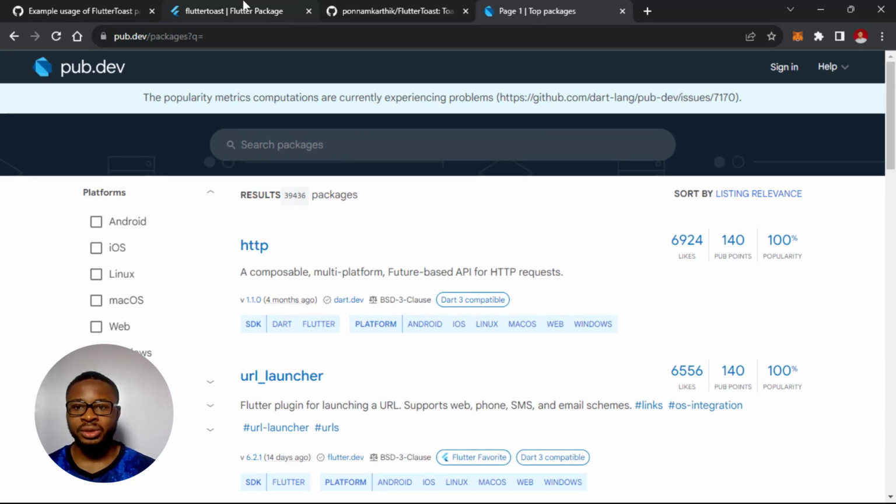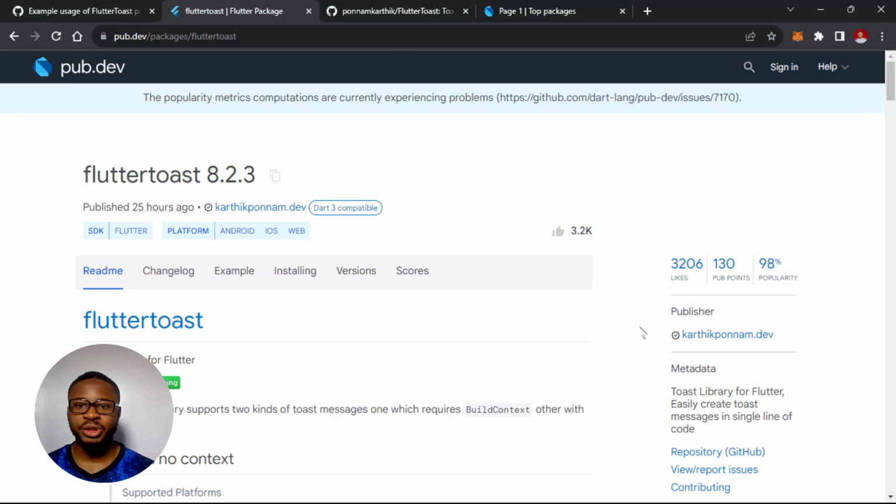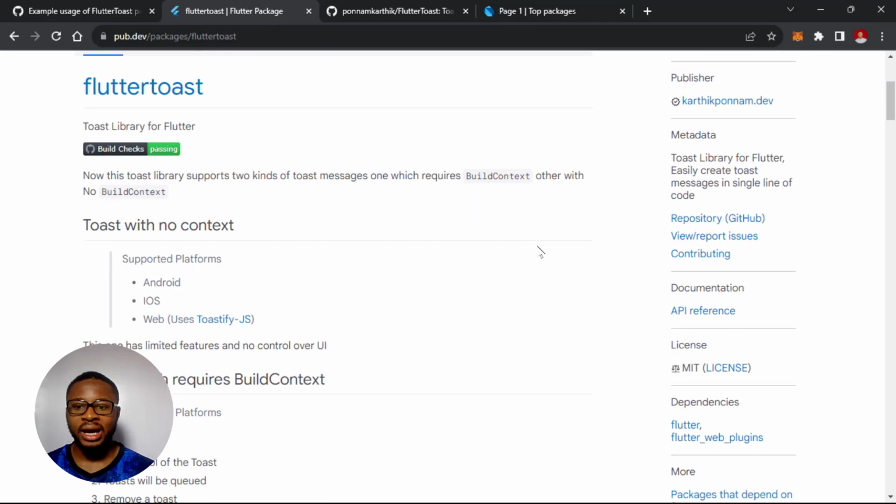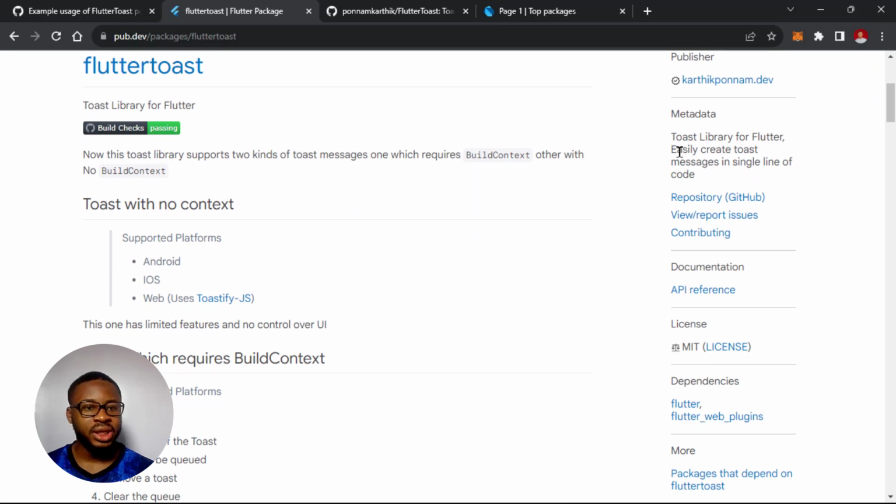So our focus is on FlutterToast, and you just navigate to the page of the package of concern, and by the sidebar, you see the repository.